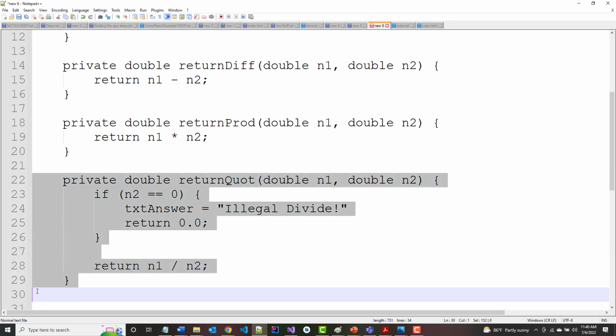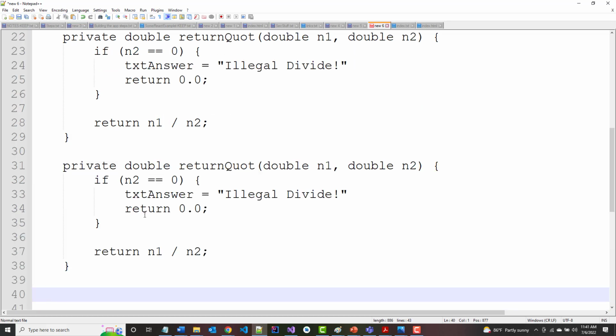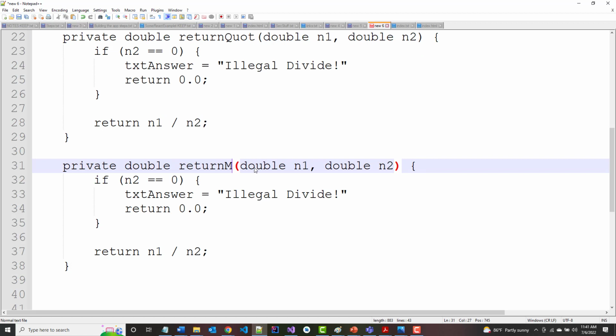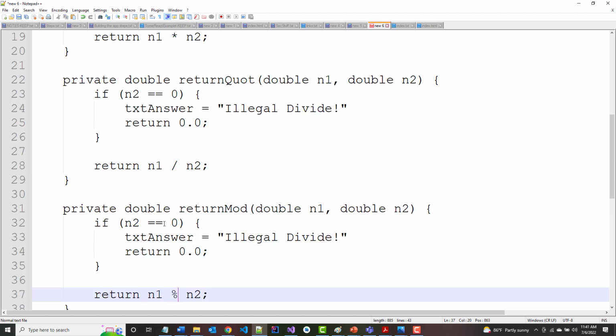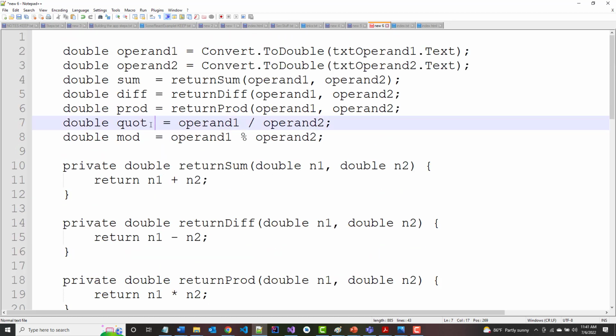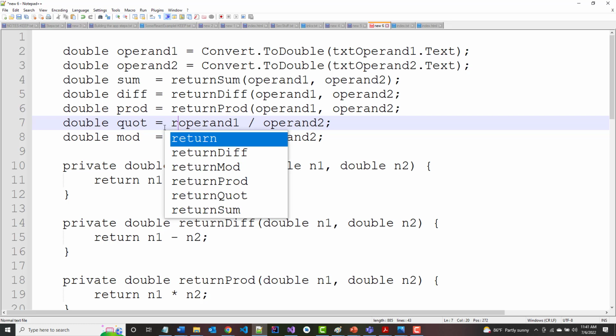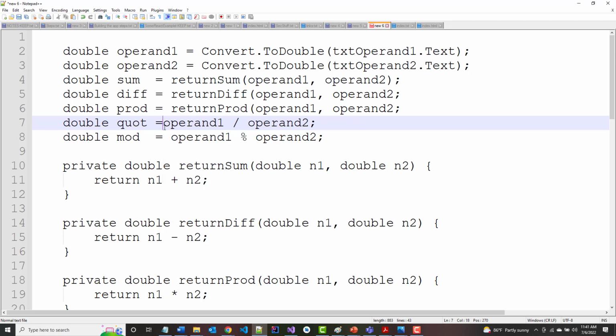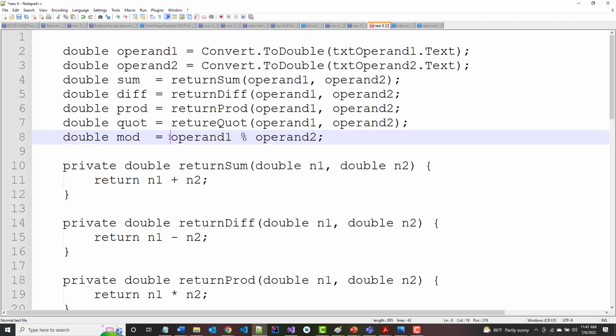And I'm going to do the same exact thing here. But this will be return mod. There. So now this becomes return quotient with operand 1 and operand 2. And finally, this one becomes return mod with operand 1 and operand 2.